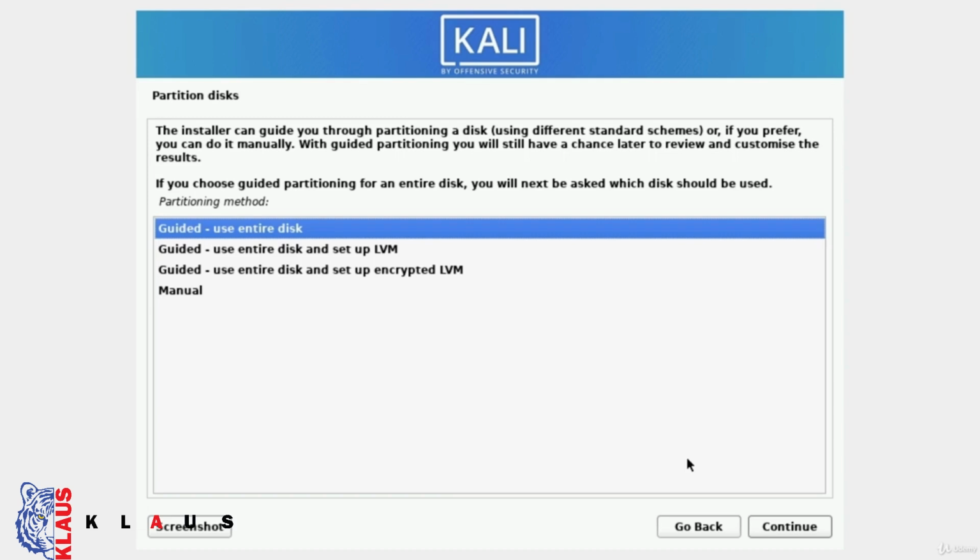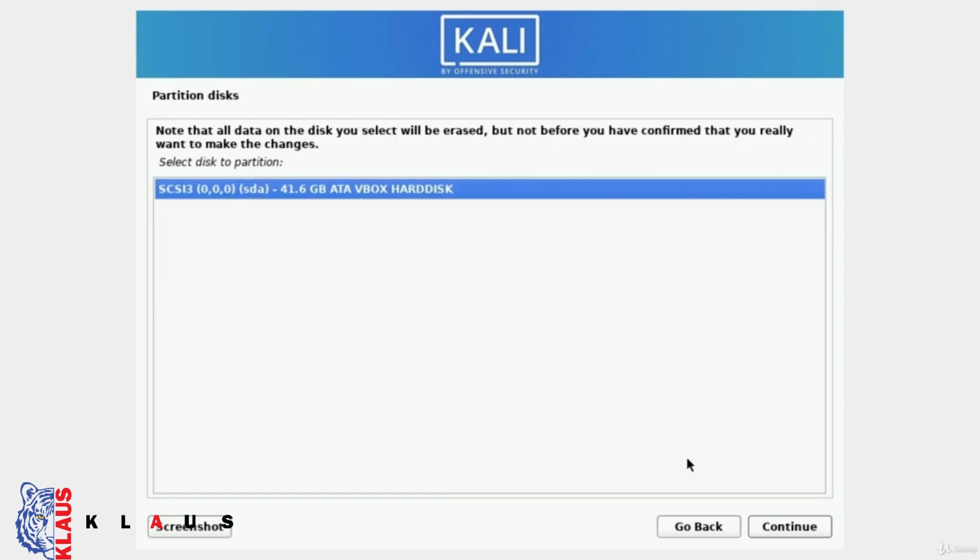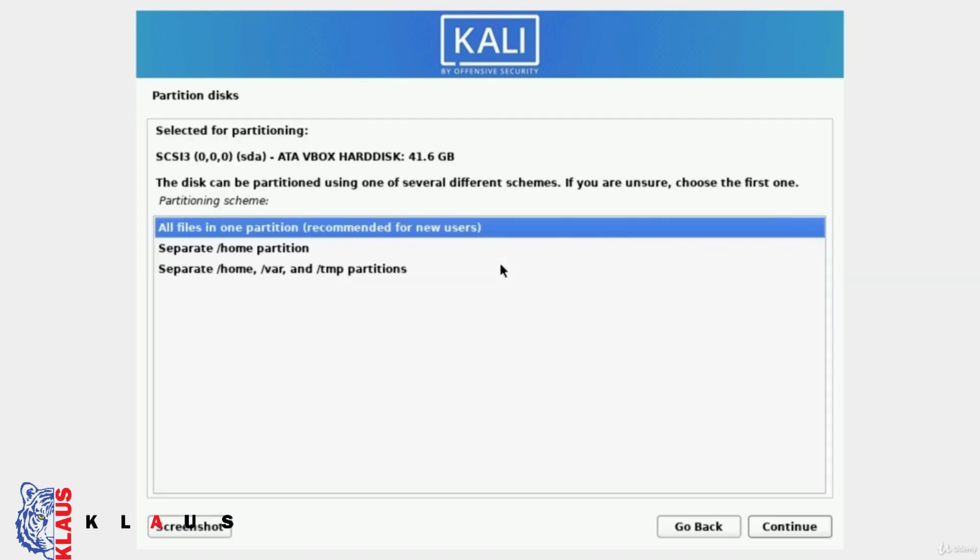Nonetheless, here we want to go with the guided use entire disk. We don't want to go with any other option, and here we want to select our own hard disk that we created. So you will probably have only one option here, just select that one and click enter.